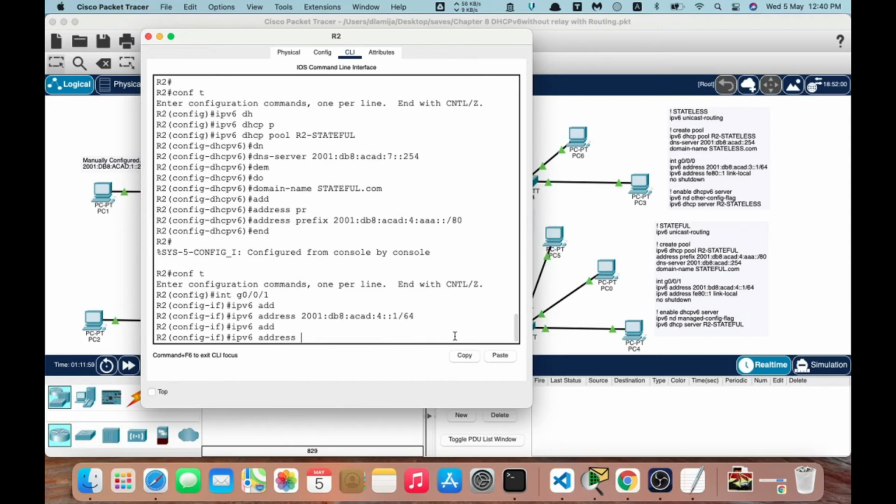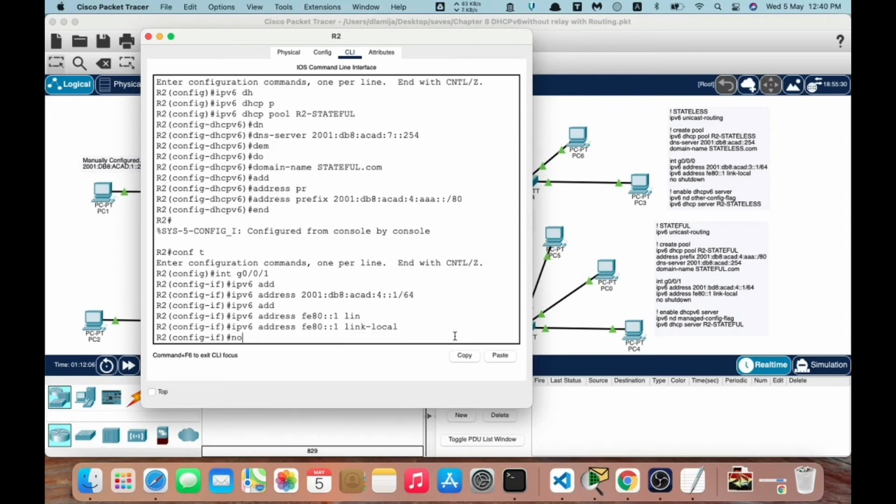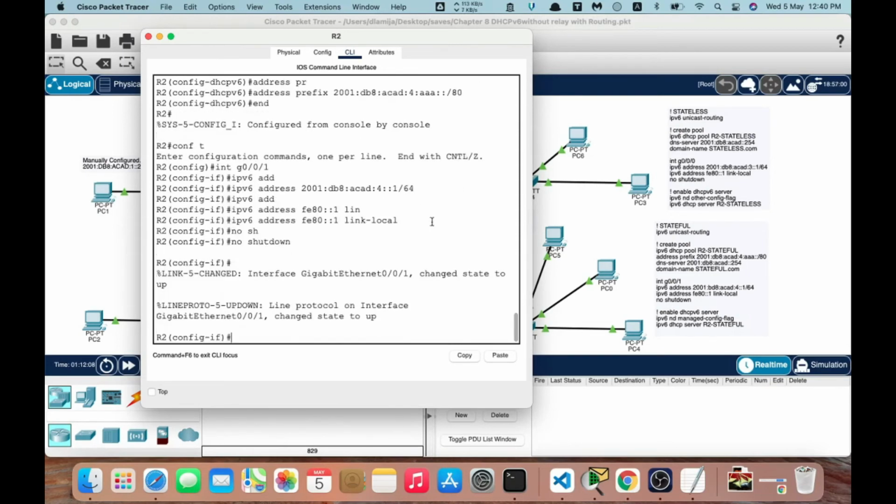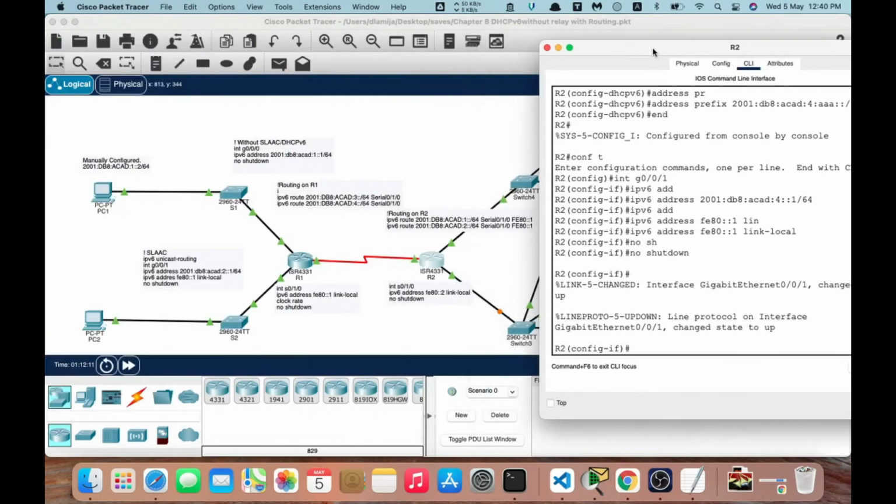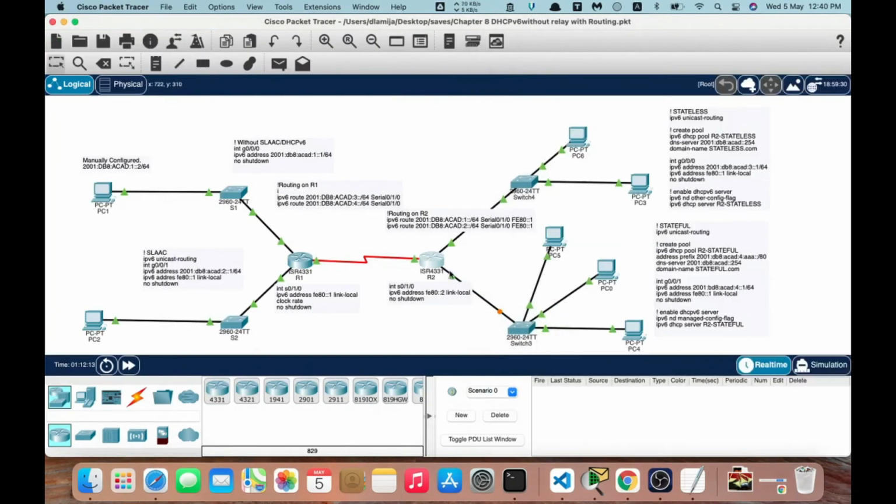IPv6 address FE80::1 link-local, no shutdown. Okay, so now, even though I configured this interface with the IP address of 2001:DB8:ACAD:4::/64, I want all the devices here to use IPs from this network. But do they belong to the same network? So we are configured as a part of the bigger network.